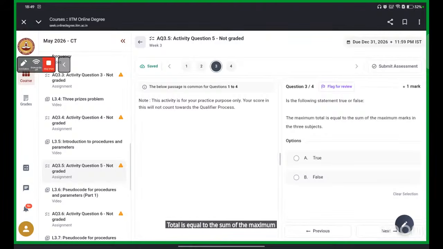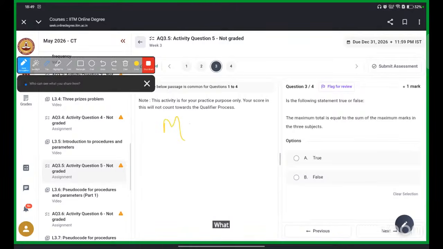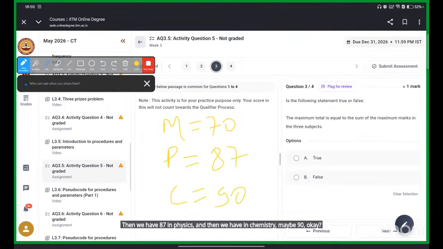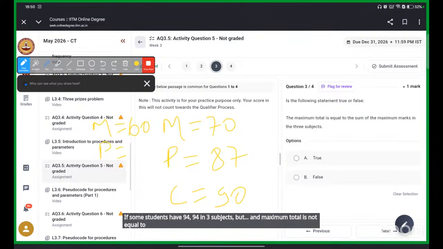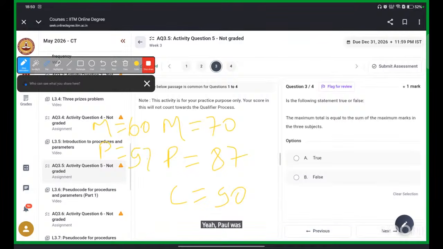Suppose we have 97 in maths, 87 in physics, and in chemistry maybe 90. Then we have another student with 94, 94, 94 in the three subjects. The maximum total is not equal to the max total subject-wise, because in every subject some student got 98 marks. That's why.